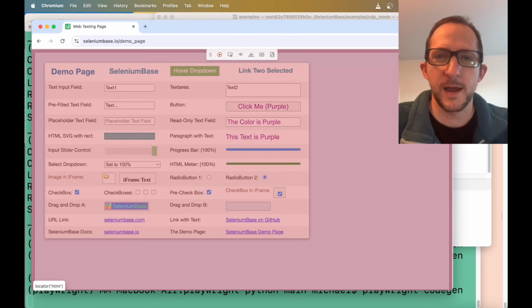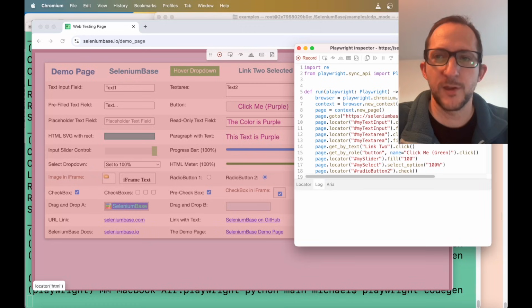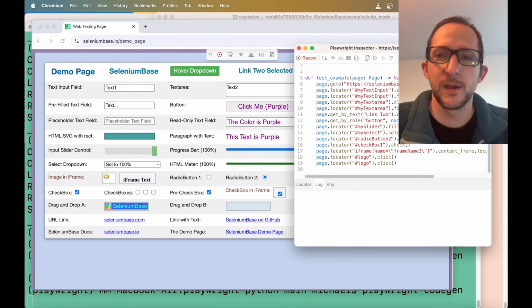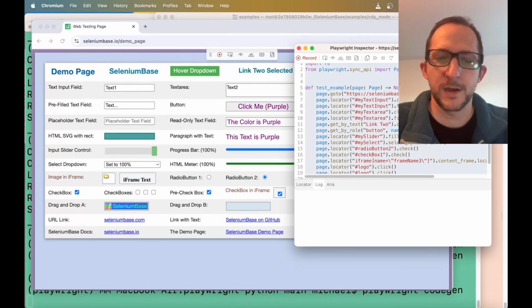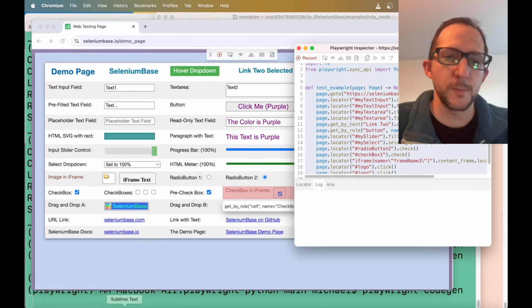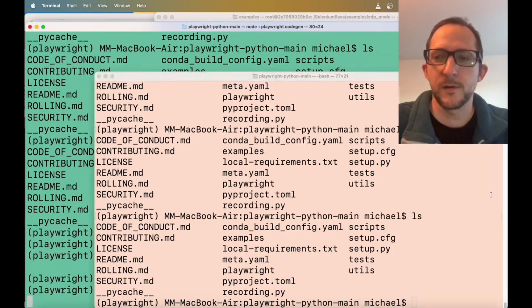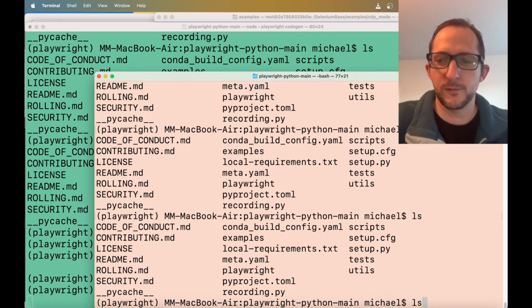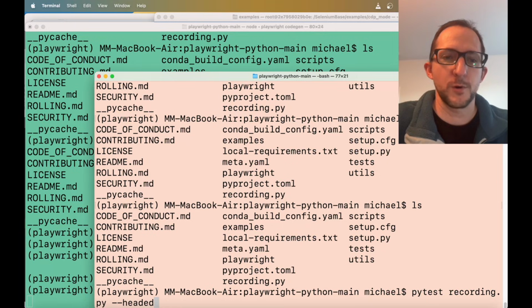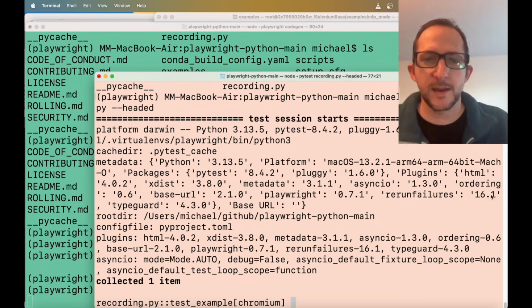Once you've got that, you'll see that a script is generated. You can select the target for your export. So for instance, if we do PyTest, you'll see a PyTest script generated. We're going to copy that into a blank file here, and it's going to be called recording.py. And now let's try running this script with Playwright. So let's do pytest recording.py --headed.